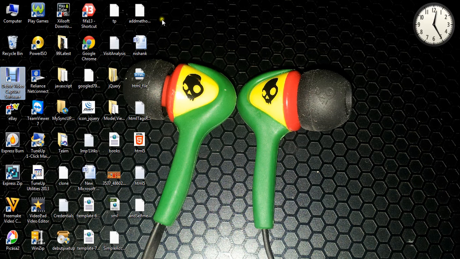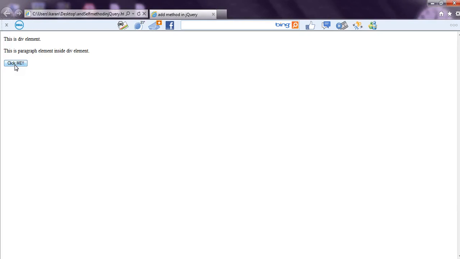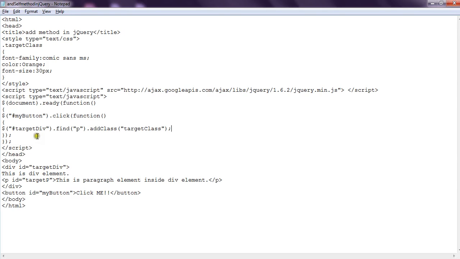Now let's open the HTML file. This is our HTML file, and when we click on the button, it applies the CSS to the paragraph element. If we check the code, we select the div element, so the current stack contains a div element, and now inside the div element we find the paragraph element. So the current stack removes the div element from the jQuery object, and now the current jQuery object contains the p element, that is the paragraph element, so it applies the class to the paragraph element.